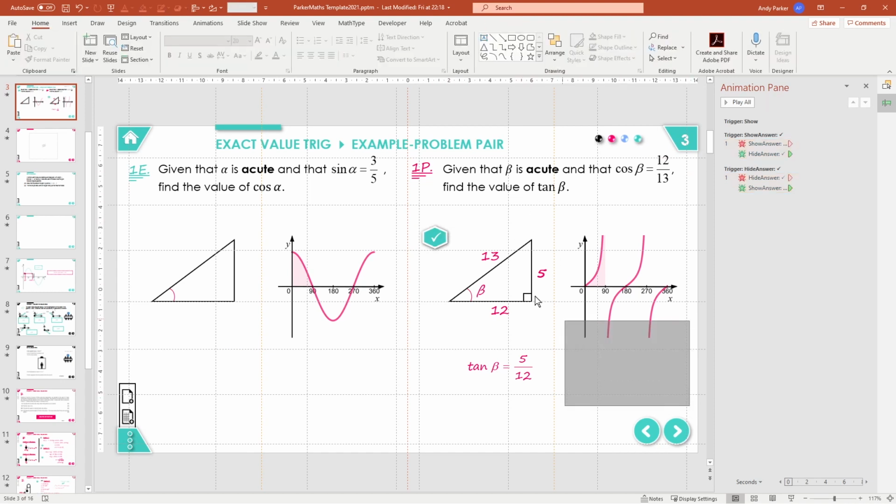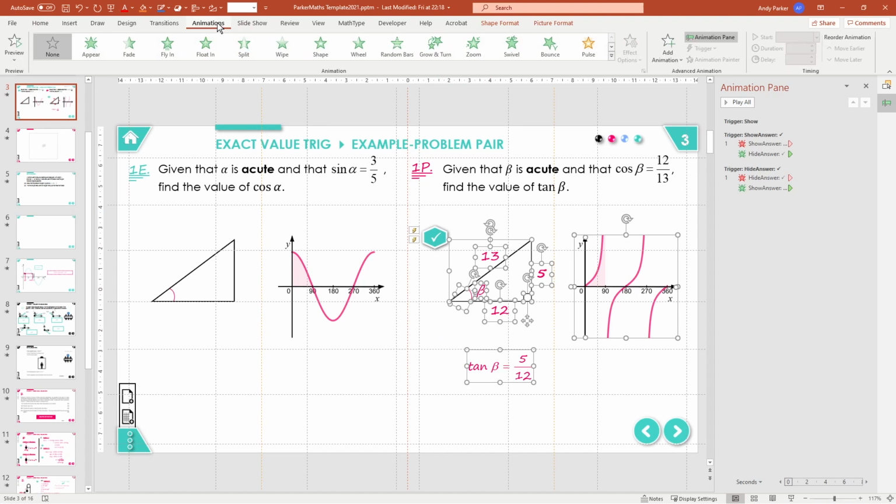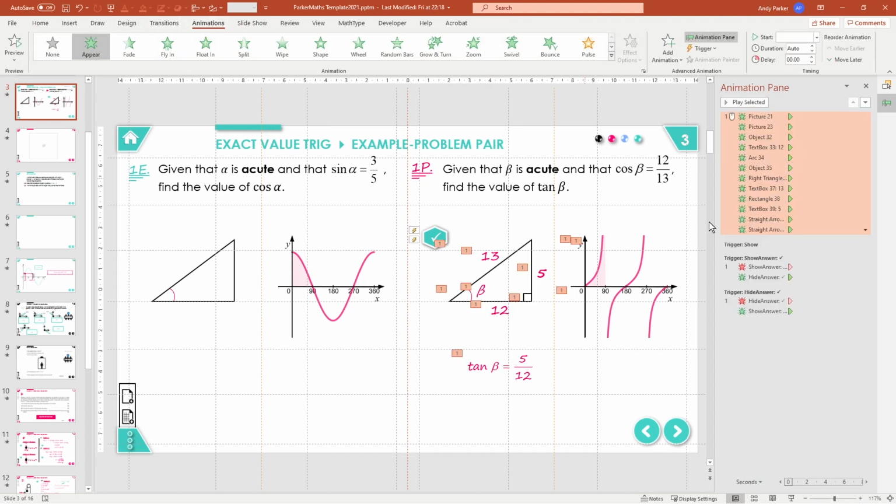Then drag a box around everything that you want to appear and disappear, excluding this. I don't want that in there. Okay, and on the animation pane, choose appear. Lots of this stuff comes up here. Okay, this is using something called triggers. A trigger is something you click on and then something happens. I'm going to take all of these animations and drag them in between show answer and hide answer.